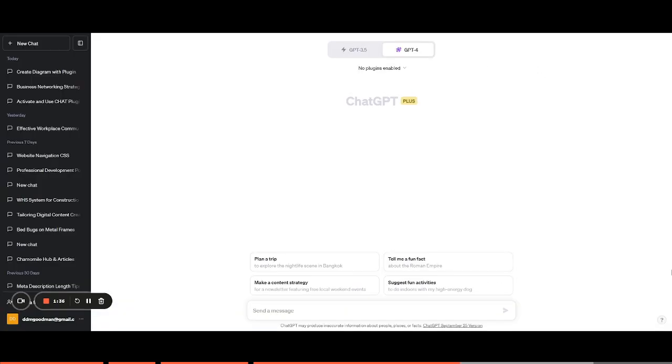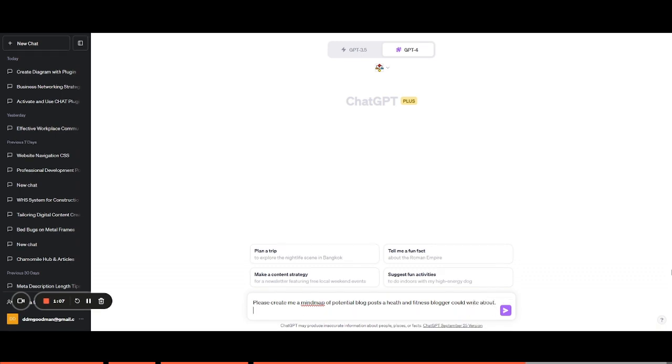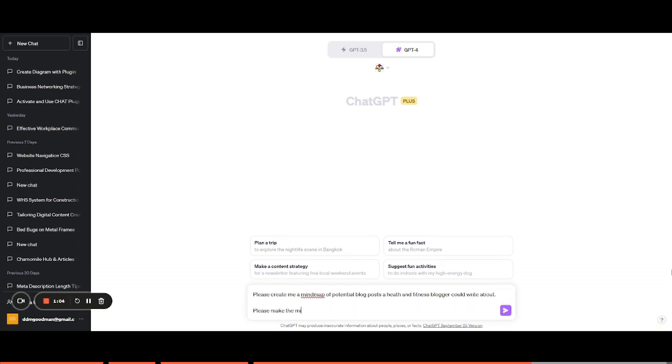I'll give you a very quick example of how this plugin works. Once it's been installed, you need to enable it and then start giving it a prompt. So let's give it a prompt. Please create me a mind map, because that is a type of diagram it gives. Please create me a mind map of potential blog posts a health and fitness blogger could write about. Please make the mind map 20 blog posts. And then we'll hit send.